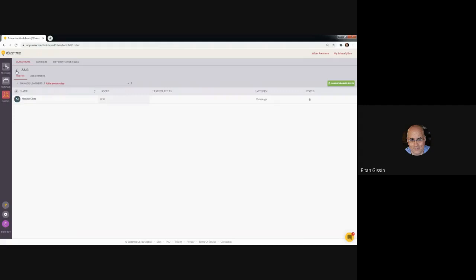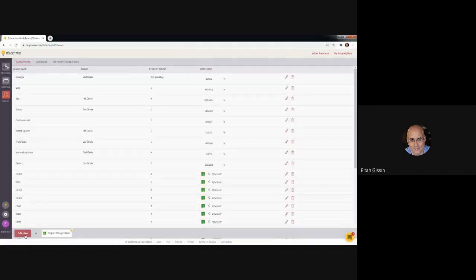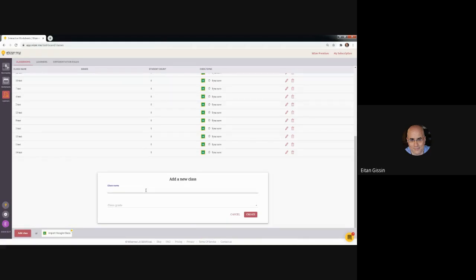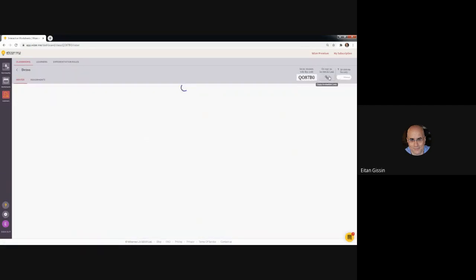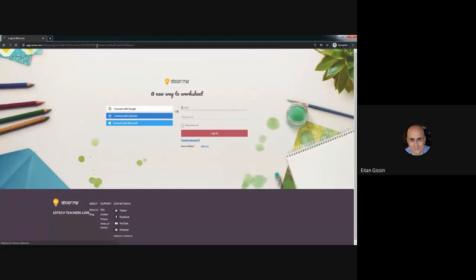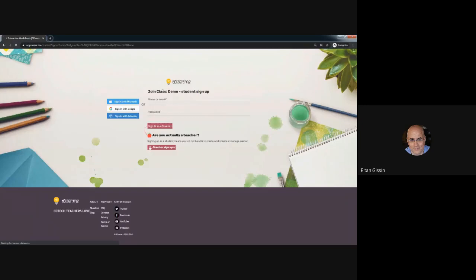If you create a Wizer classroom, this will create a new class, which you give a name. We can call it demo, and you need to select the grade. Let's say second grade, and you create a new class. Now, the class that you create will have a code and a link, and this is obviously for teachers who are not using Google Classroom. You can provide this link or code to the students. If I take this link and show you how it looks for the students, it will take you to a dedicated page for this specific class.